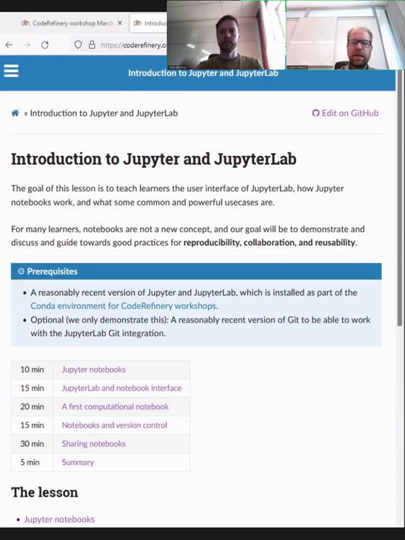And on the schedule today, we have two lessons. We have first in the morning, we will have Jupyter, and that will be taught by Tor Wikfeldt and myself, Johan Helsvik. I'm an application expert at the PDC Center for High Performance Computing in Stockholm.